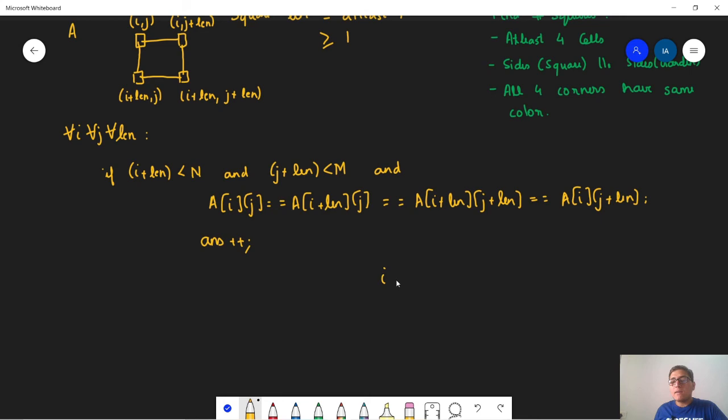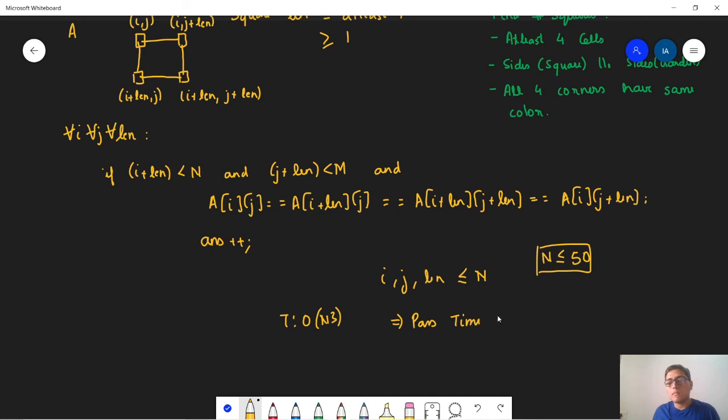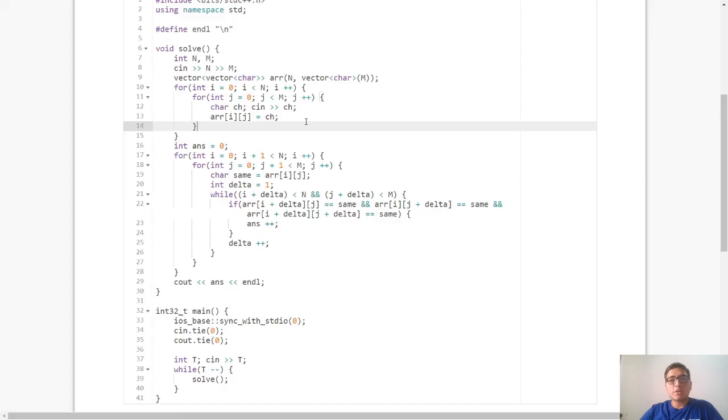Now we know that i, j and len will all be bounded by order of n. Hence the time complexity of this code is order of n cube. Now the interesting thing to notice is that n is given to us as just 50. Hence this brute force solution will pass the time limit. The complexity of this solution will be order of n cube and the space complexity will be order of n square. So now let us look at the code.